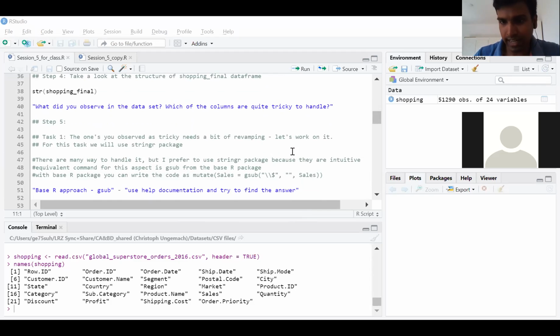Now, this is an open question to you all. Look at the structure of the shopping funnel, and I gave the code in your file as well. What do you really observe in the data set? Which of the columns are quite tricky to handle? Find those columns, and then open your mic and tell me why you find it tricky, and do you think you will be able to handle it or not?